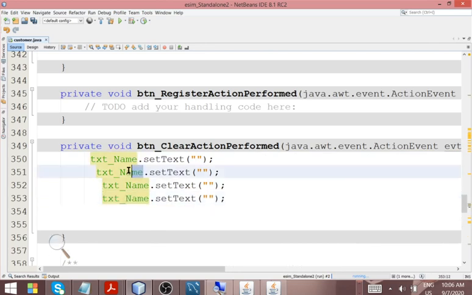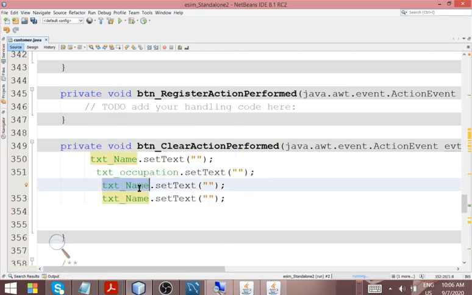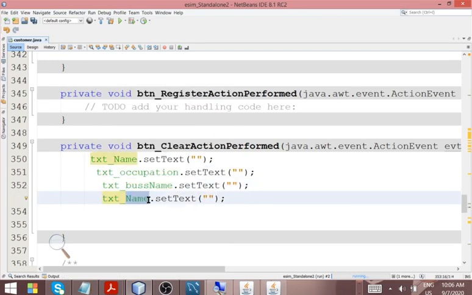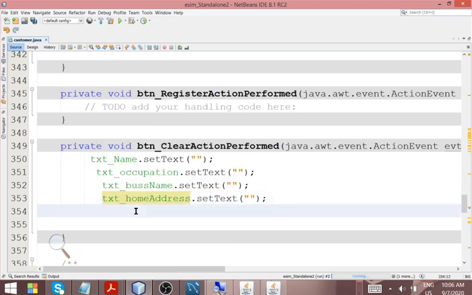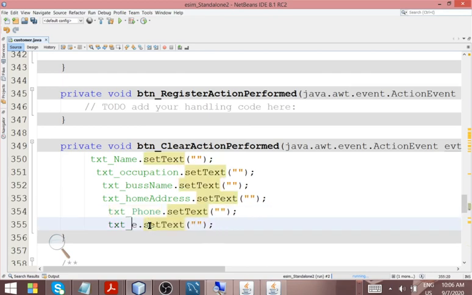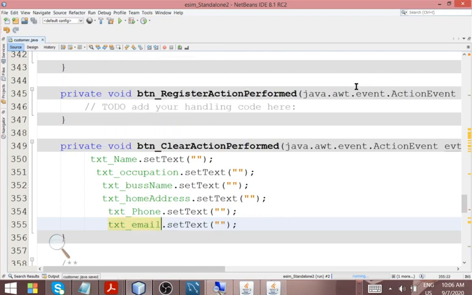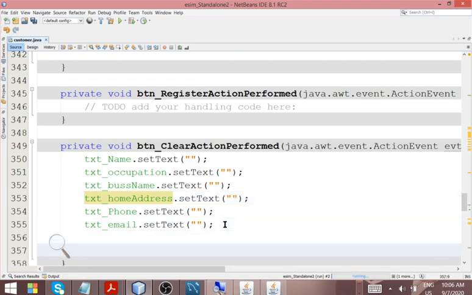I think next to name is occupation. Next to occupation is business name, and next to business name is home address, right? And there's another one, maybe two of them, phone number and email. Okay, so I'll right click and format my code. I don't have to be formatting it manually, right?